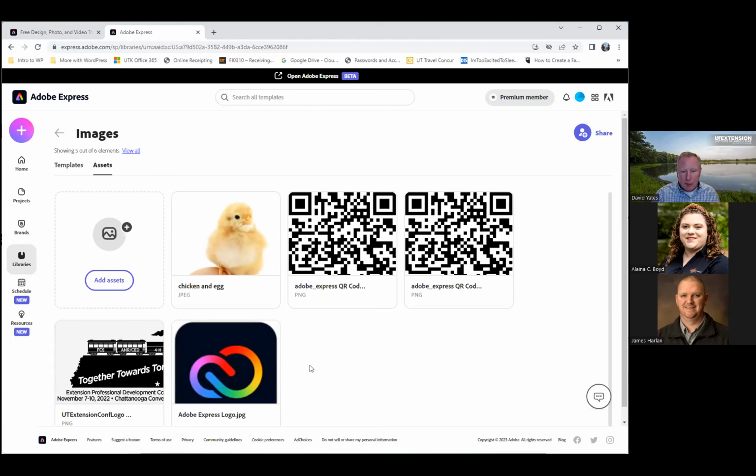So I had to get them from somewhere else, or the QR codes, they were created, but I have to bring them back into Adobe Express to use them in a project.